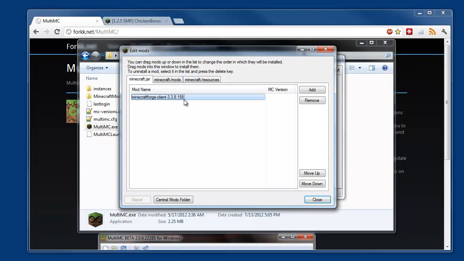You're going to want the version that whatever mods you install will tell you what version of Forge they require, and usually you want to get at least that version or higher. So I know that all the mods that I'm going to install, this version of Forge will work for all of those.